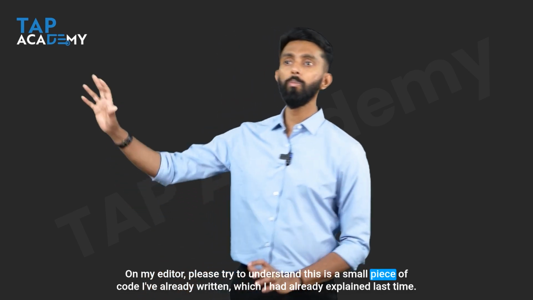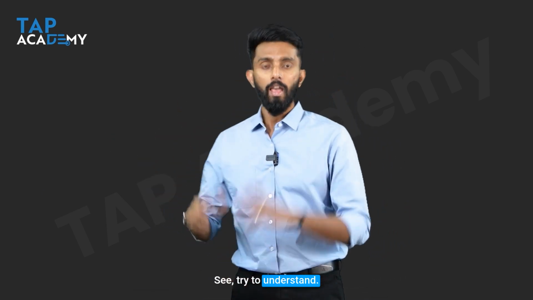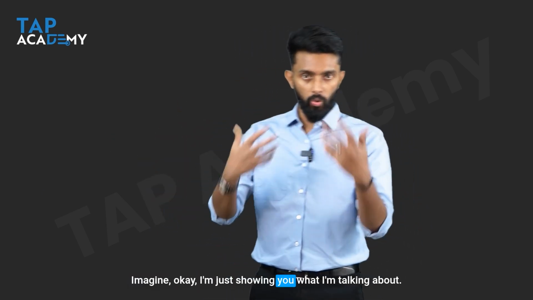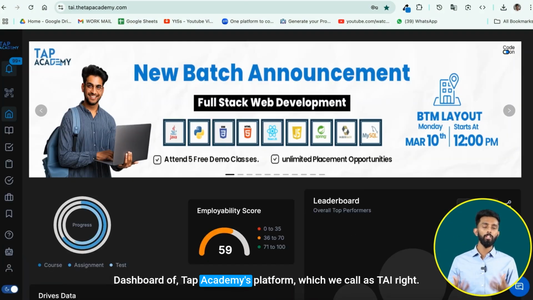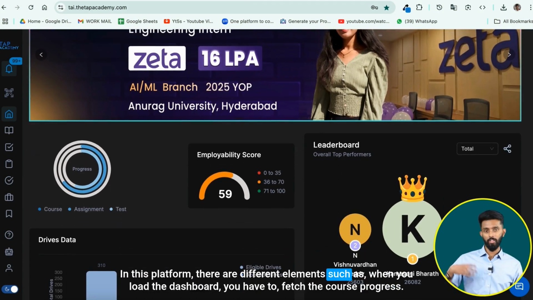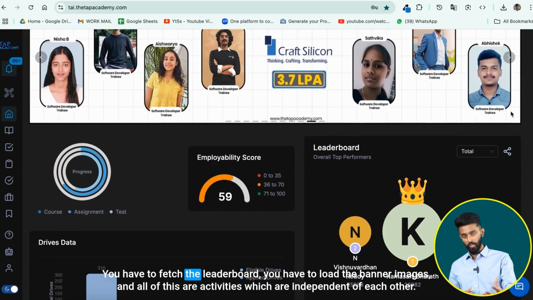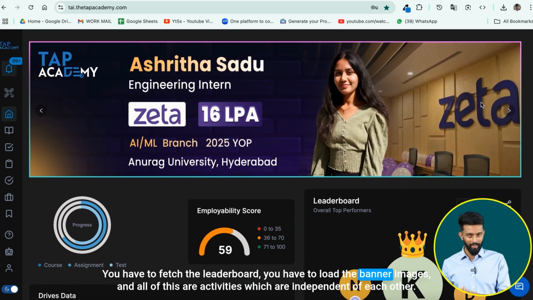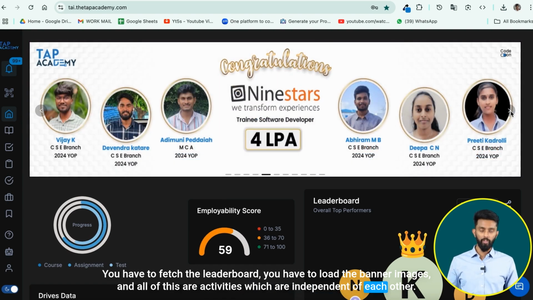This is a small piece of code I've already written, which I had already explained last time. Imagine this is the dashboard of Tap Academy's platform, which we call Thai, right? In this platform, there are different elements: when you load the dashboard, you have to fetch the course progress, you have to fetch the leaderboard, you have to load the banner images, and all of these are activities which are independent of each other.